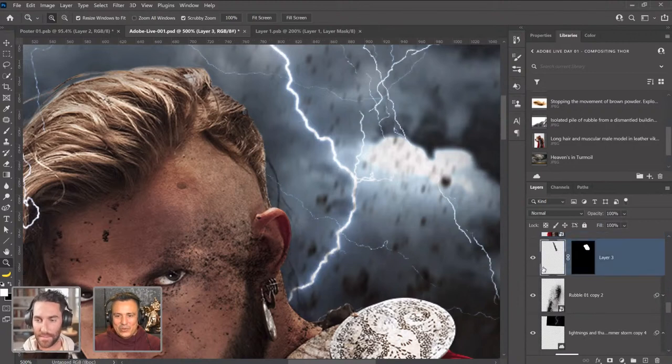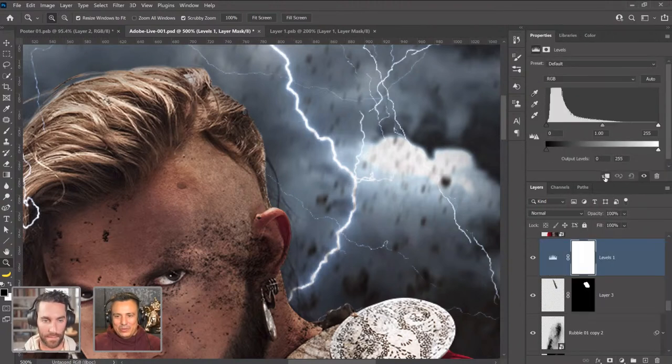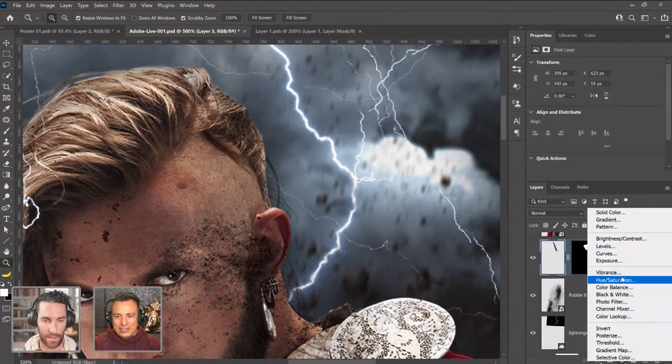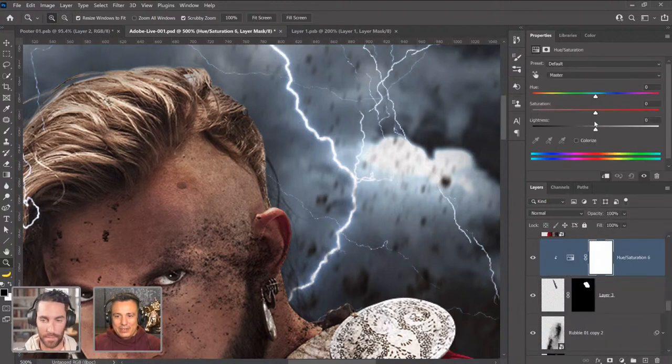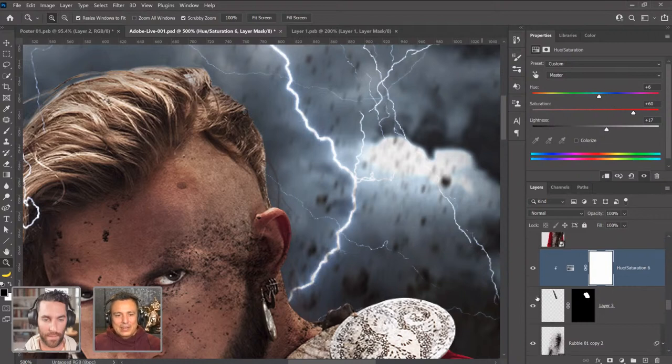Nice. So you know what? I'm going to work with that little hair we added earlier just so that it matches his head a little better. So I'm going to do a clipping mask. Actually, no, I changed my mind. I'm going to do a hue and saturation adjustment layer and maybe adjust the color a little bit so that it seems more like his hair color. Something like that.